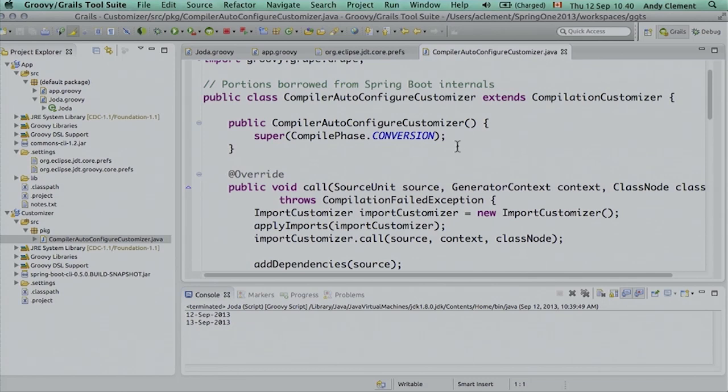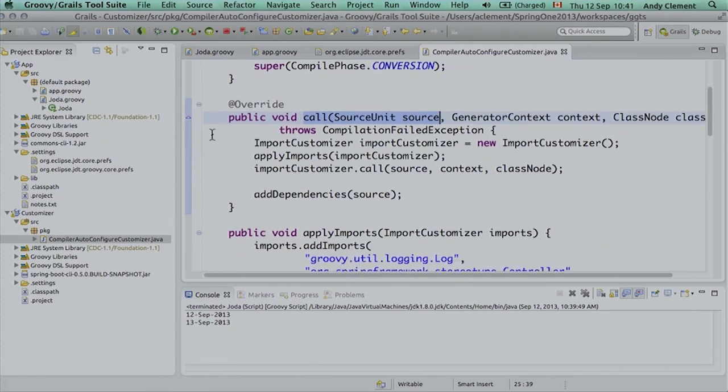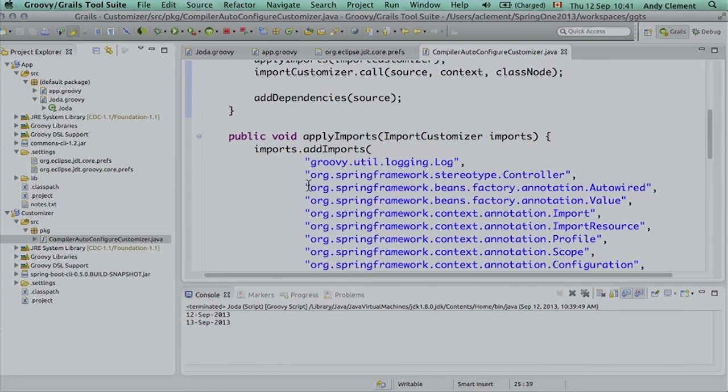It's very simple, really. The customizer says, when do you want to run in the compilation process? When do you want to customize? This one says, I want to run early on because I'm going to add dependencies that you'll need later on. Then the customizer gets called every time something gets compiled, and it does two simple things: it adds some imports automatically, and adds some dependencies automatically. Here you can see imports for controller are just added for us as this customizer is called.